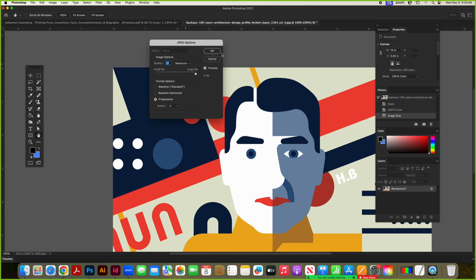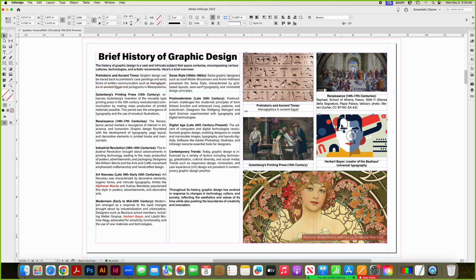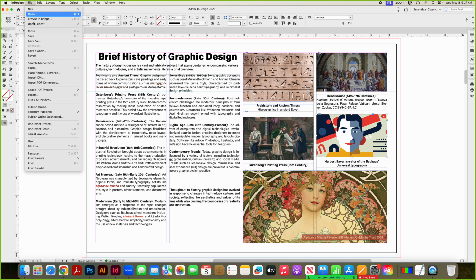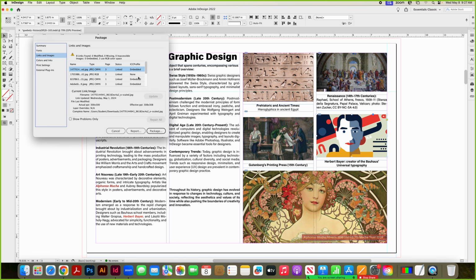I want to save it maximum. Say OK. And now that I've saved it, if I go back to InDesign, I go and check the packaging on it. Go to File, Package, and check the links and images. And this one was the one that was called BHOS. And here it is, page 3, CMYK now, and it's 300. So we fixed that one.